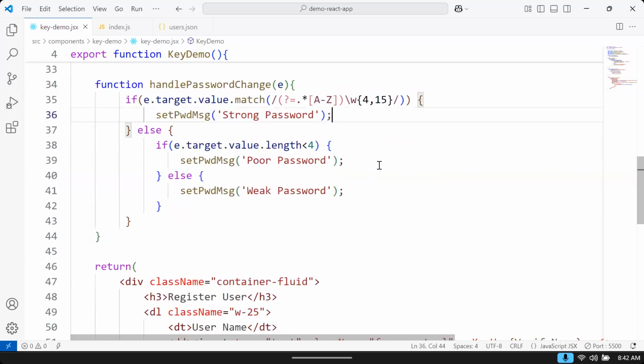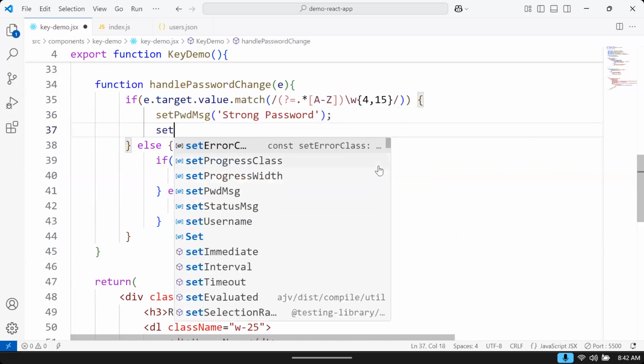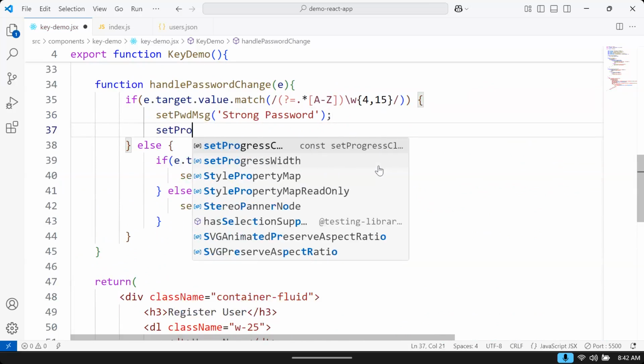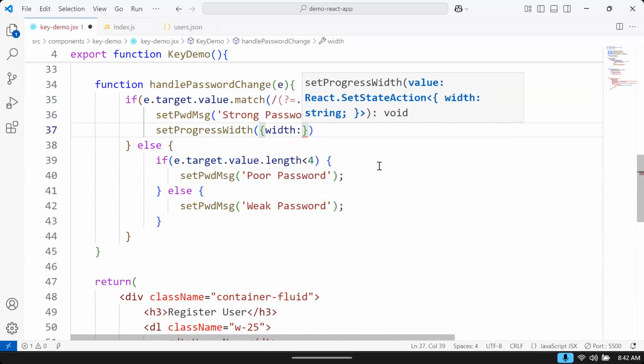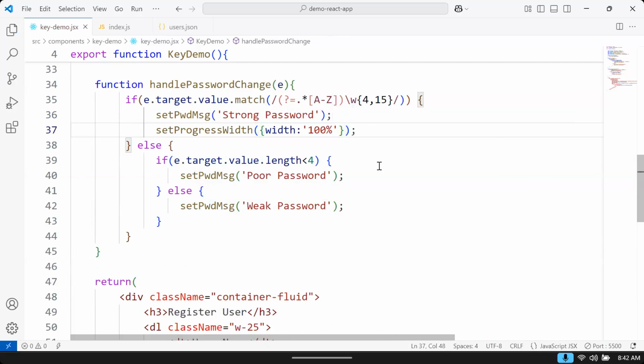If it is strong password, set width, set what? Set progress width, how much you want. It is an object having a property width. Width should be 100%. If it is strong password, width should be 100%. First we will apply this. Second, we need another one.